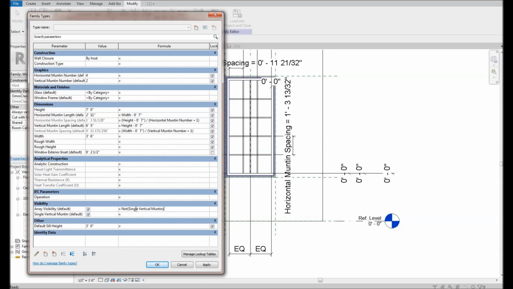So that should work for the array visibility. Notice, because this is checked on, that automatically checks off. If I check that off, now that checks on. So that way these are working in tandem. Now I want this to show up when my vertical muntin number is less than 2.